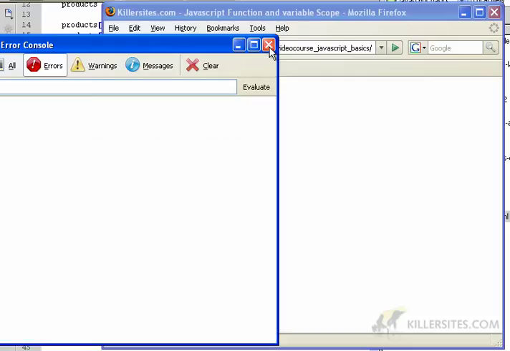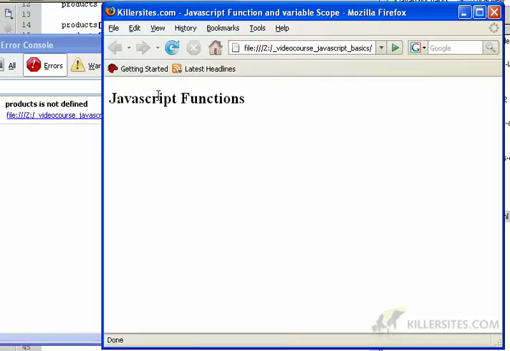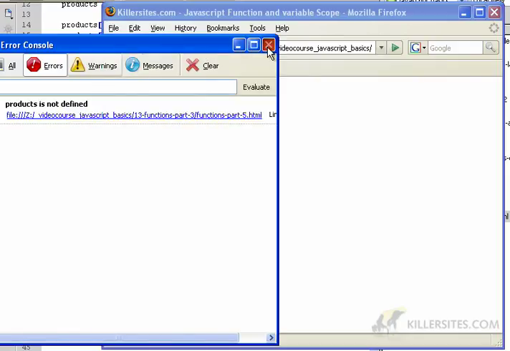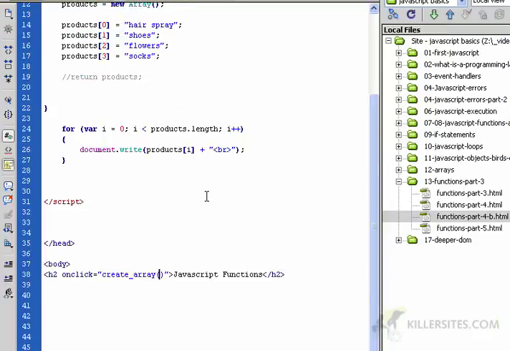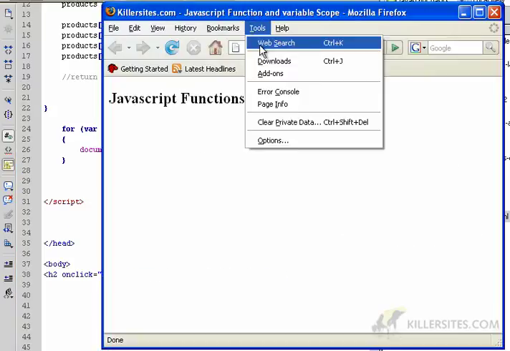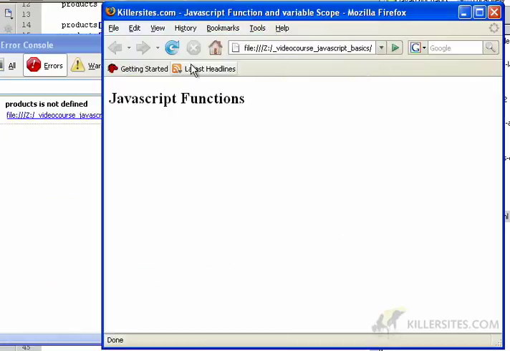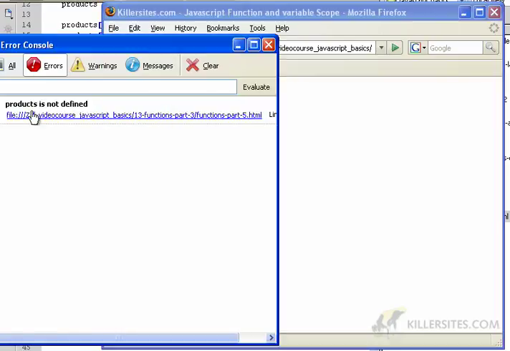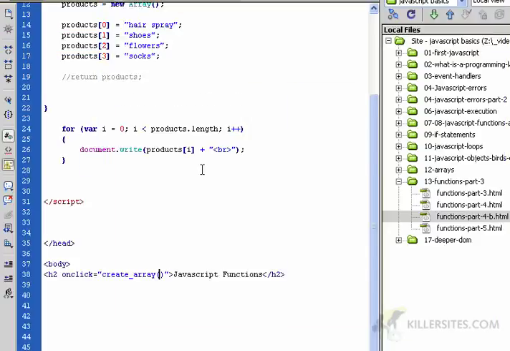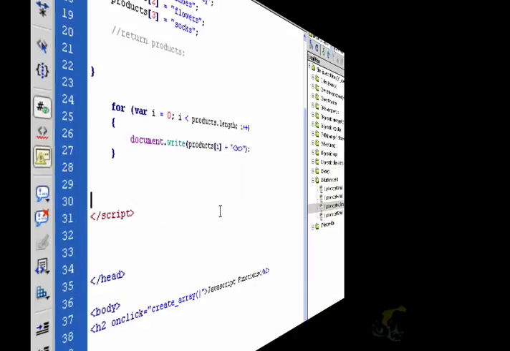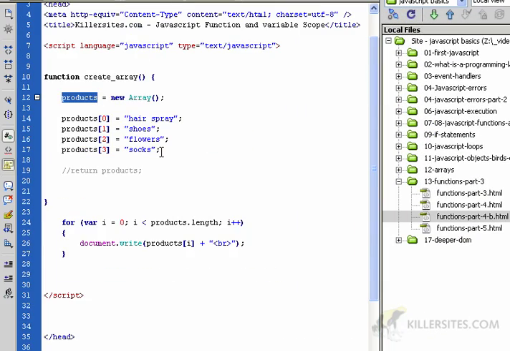So let's clear that up again. Reload. Product is not defined. When I say on the load, I mean when the page loads, we get that error. So let me clear this and I'll load the page. See, products with an S is not defined. Let's take a look at our code and see what's going on. You say, well, we defined it here.